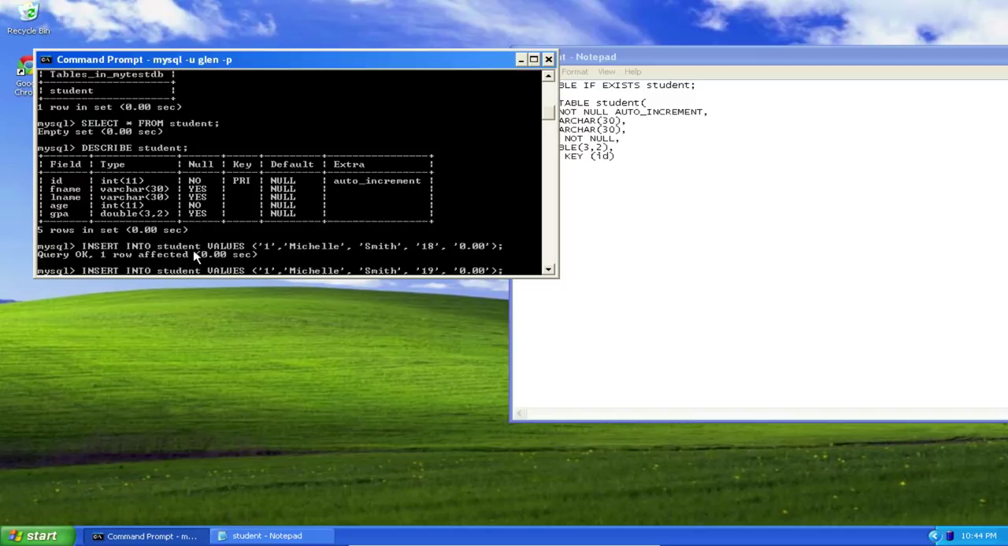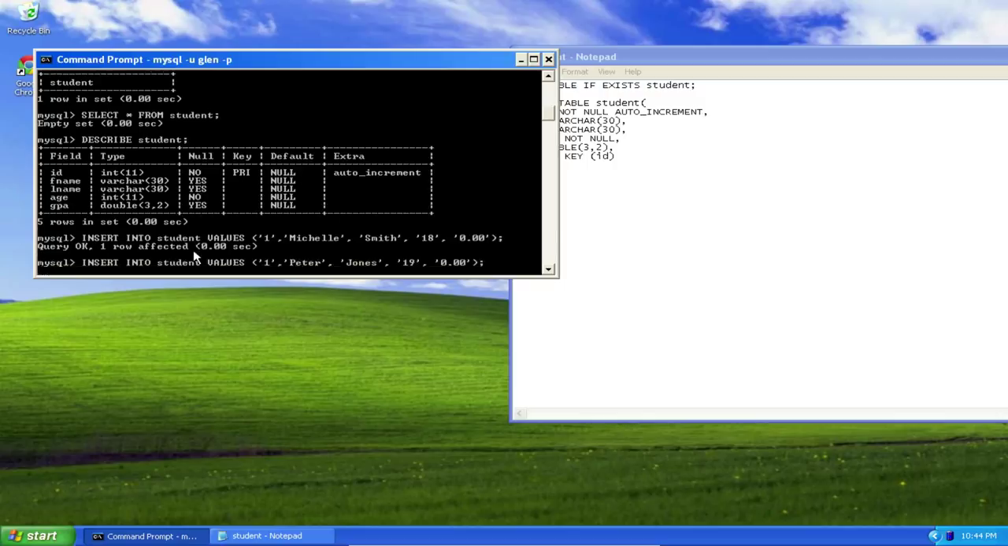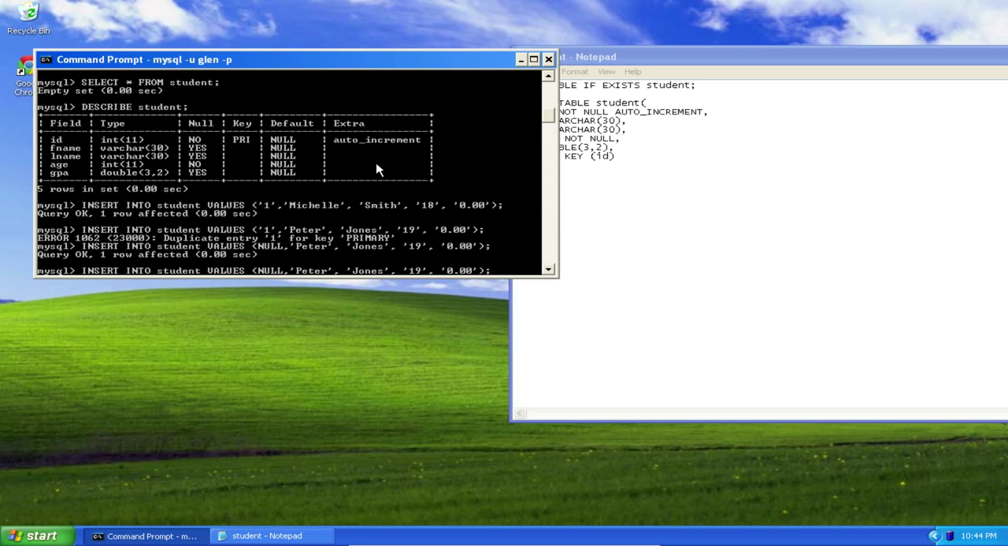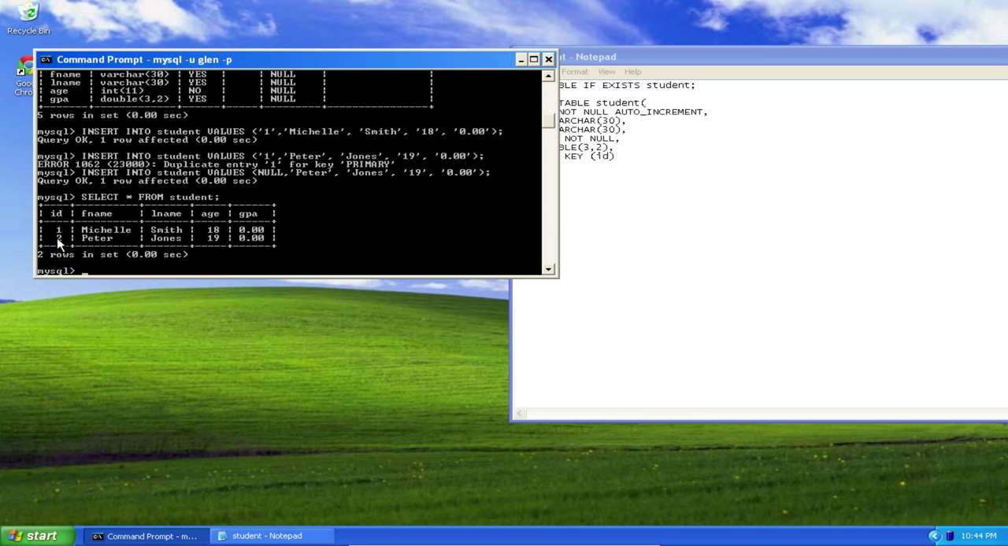Maybe the student is 19 and this guy will be perhaps Peter Jones. And there's a problem. And the problem is that I have the primary key for Michelle as 1, and for Peter it's also 1. But I set this to auto increment, so now, instead of giving explicit values for the primary key, I can just say null. And now I have Michelle Smith and I have Peter Jones. And look, the auto increment worked. Peter Jones's student ID is now 2, even though I didn't explicitly say that.